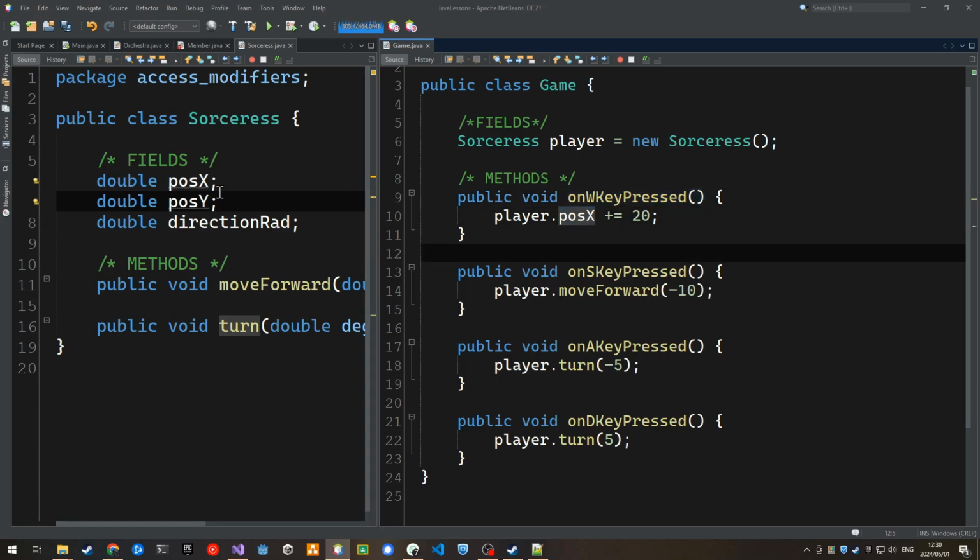Okay, so when the W key is pressed, he's going to change the X position. And here he's directly accessing that POSX field of the sorceress class, which is not what we intended. We intended that if you want to change the X position and the Y position, you needed to use the move forward method. So how do we prevent the developer working on the game class from cheating like this?